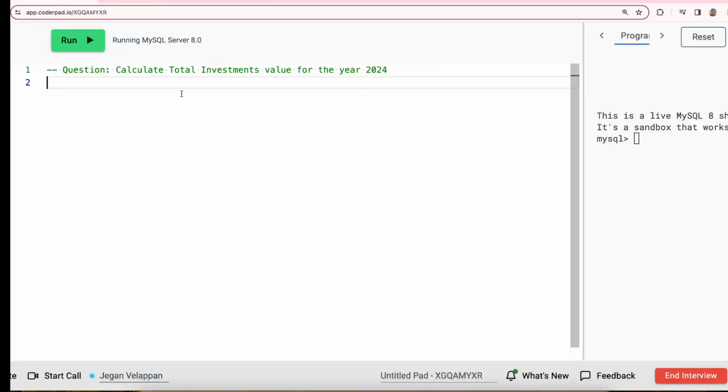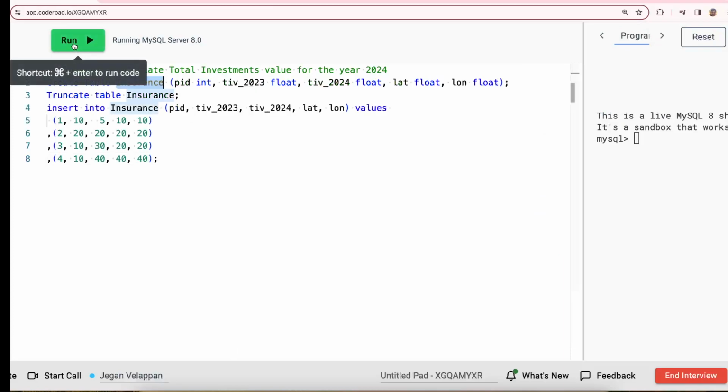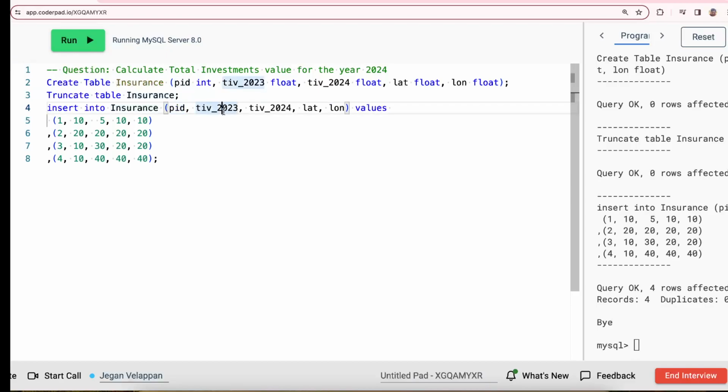Now let's see the data and go over the question in detail. We are given the insurance table. Let's run this. This insurance table has the total investment value for the years 2023 and 24. The PID is the policy ID. TIV 2023 is the total investment value for year 23 and TIV 24 is the total investment value for year 24. The latitude and longitude are the policyholders' cities' latitude and longitude.